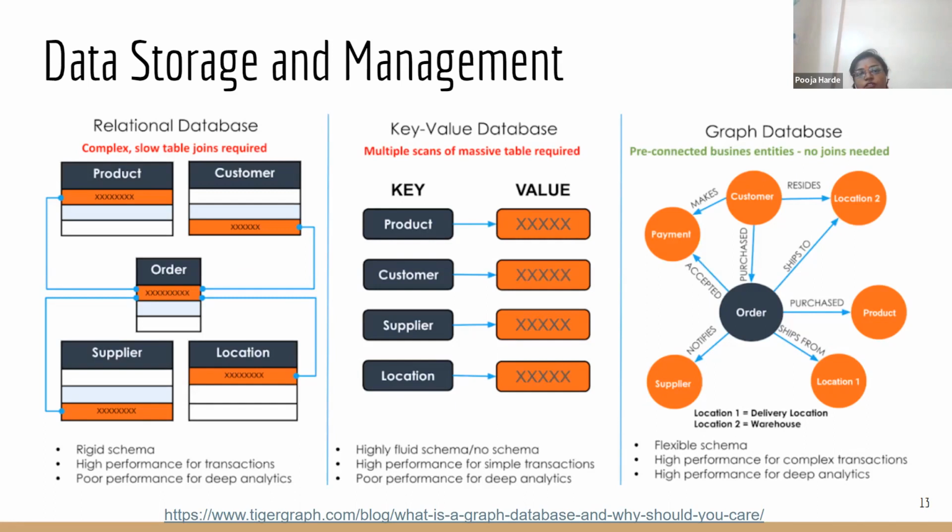And then there are NoSQL databases, the key-value databases, where we need multiple scans throughout the whole data that is required. Even though the schema is fluid, or we can also call it no schema, because it only has two values, the key and the value, it gives us high performance for simple transactions, but still poor performance for deep analytics. Now there come the graph databases.